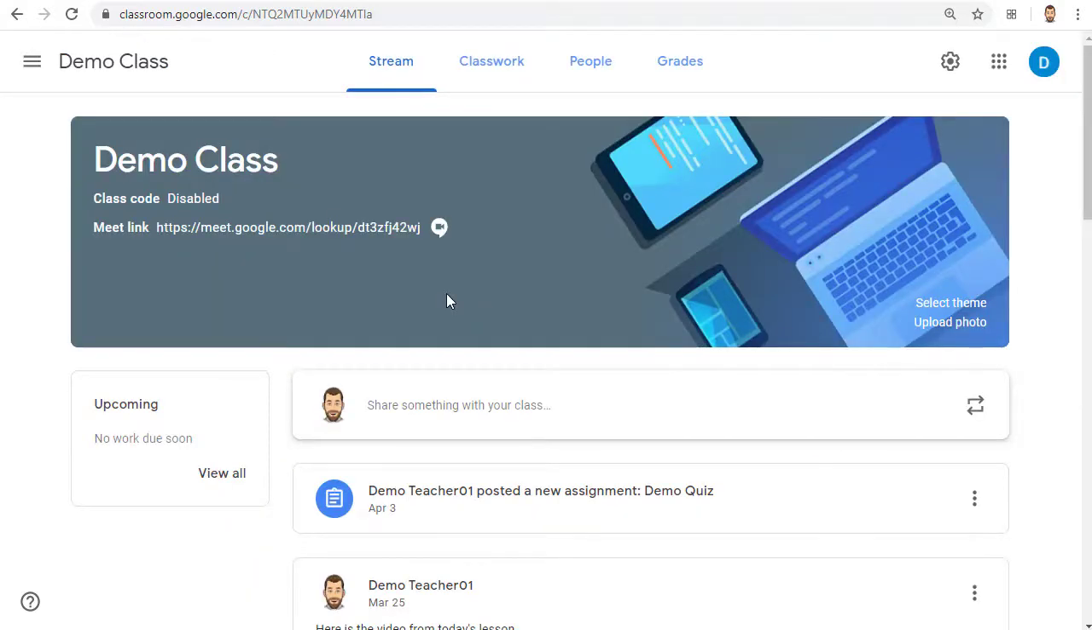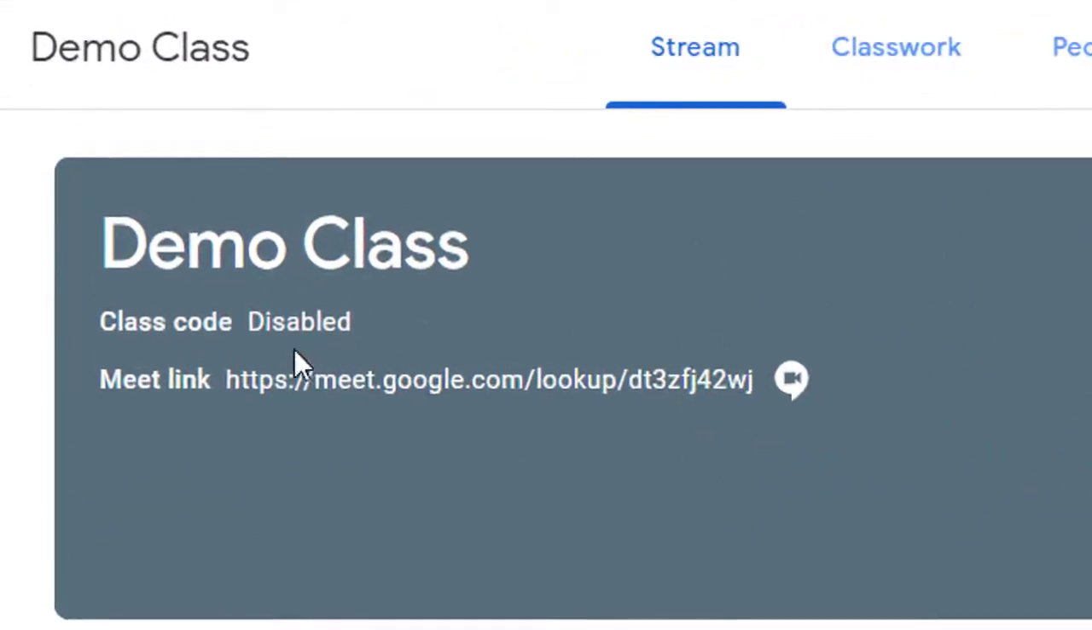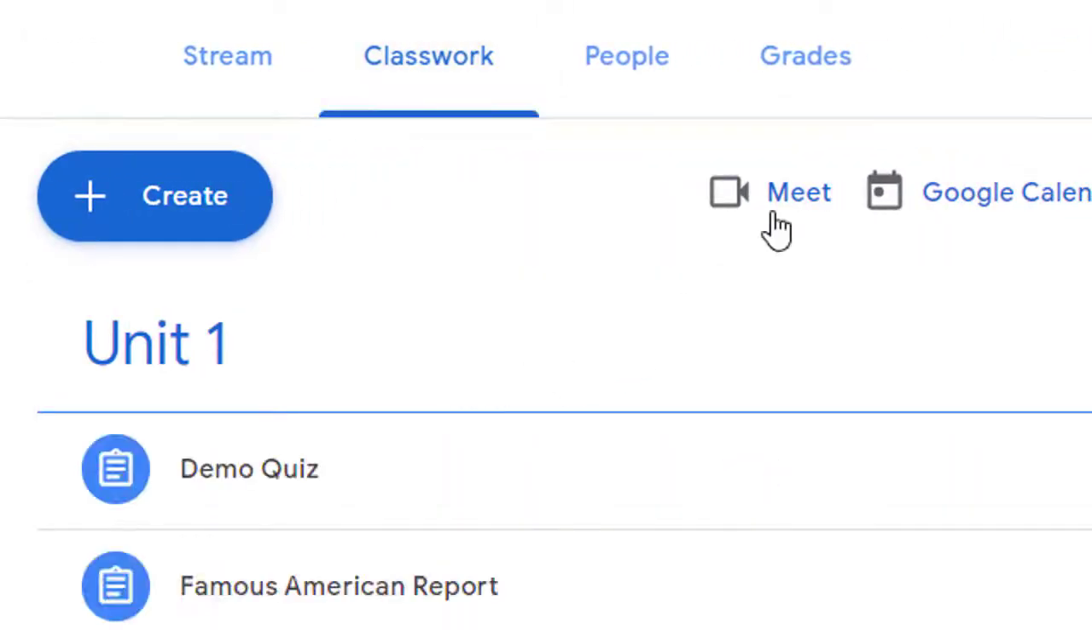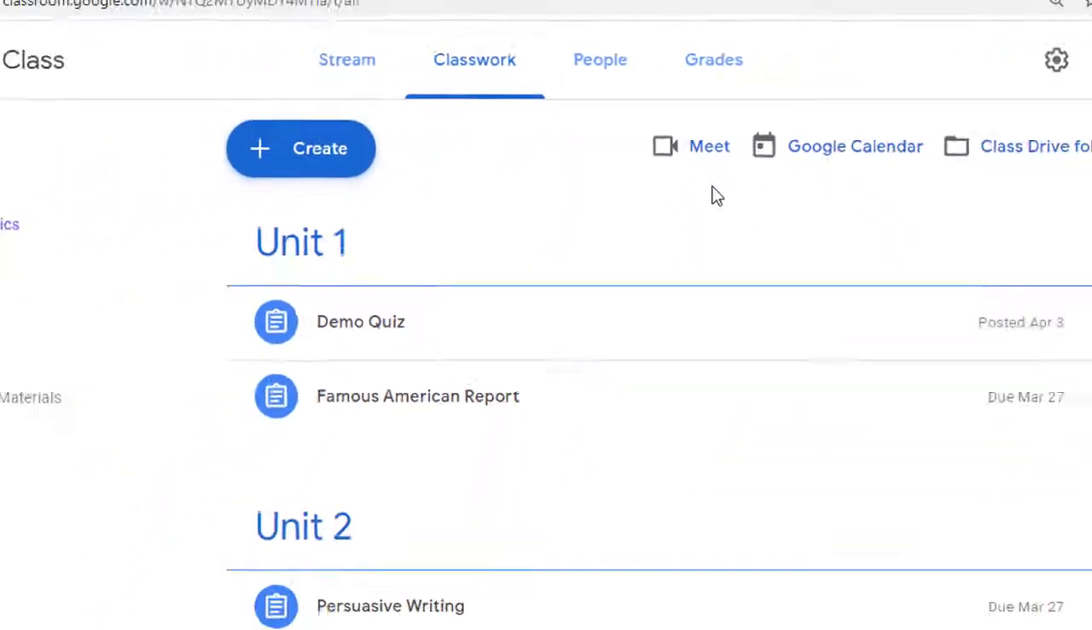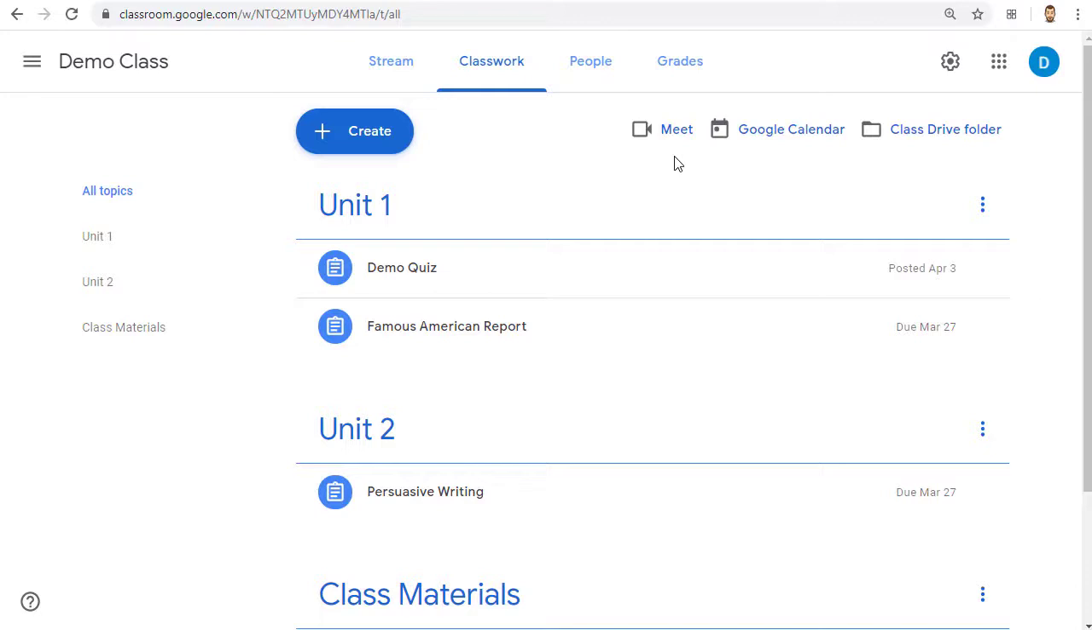Now when you or your students go to that classroom, you can access the Meet link at the top of the stream page, as well as the top of the classwork page. In addition to being convenient for you and your students, this is also a special meet that does not allow the students to join before you or rejoin after you end the meet.